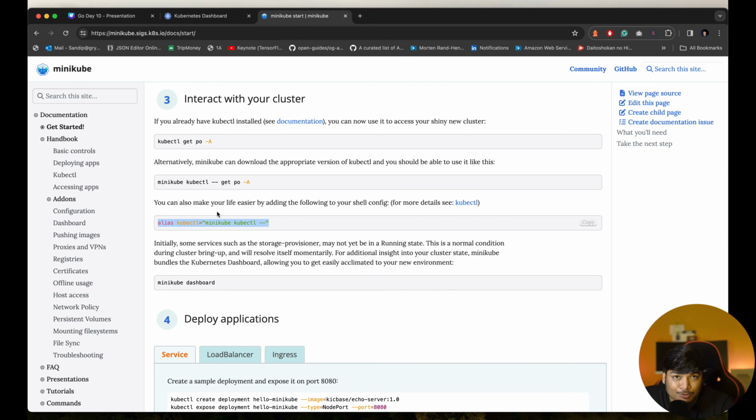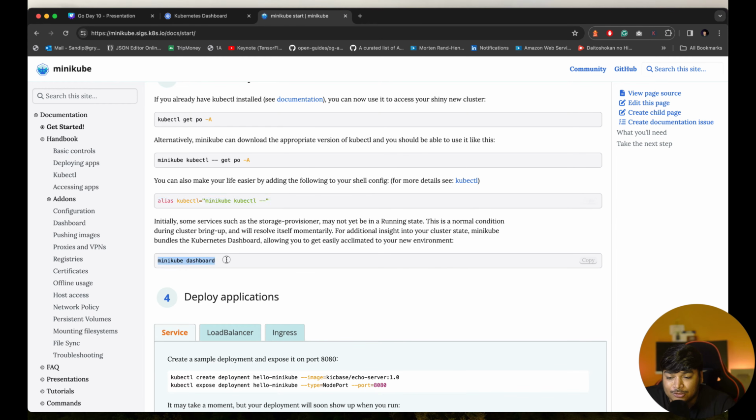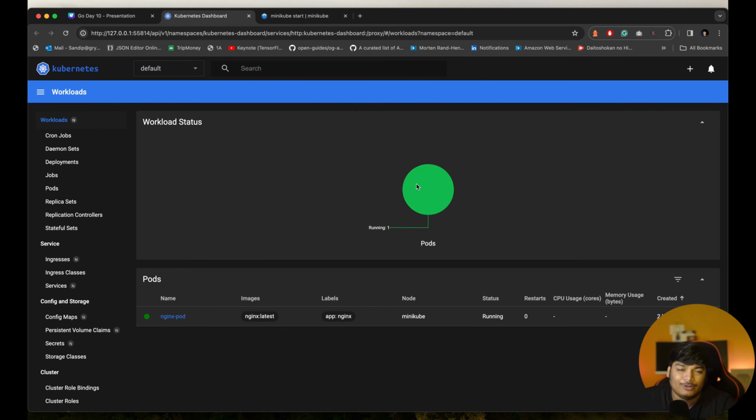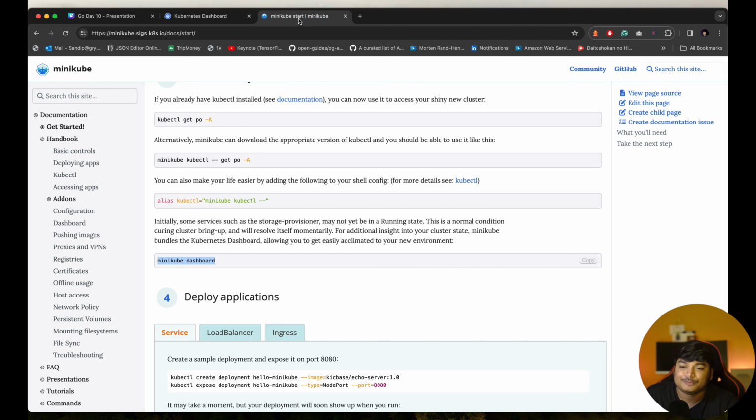After doing all that, you can run minikube dashboard, and you will have a dashboard like this. I already ran it. I am also running a simple Nginx, that's why it's showing here. I have also included that simple Nginx file, so we can run it and show you. Now this is all you have to do to set up the basic development setup on your system.